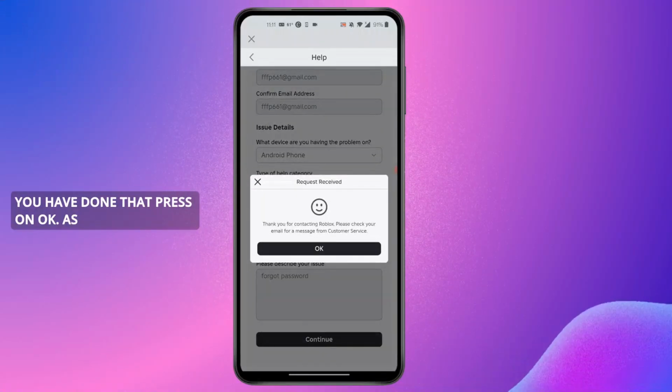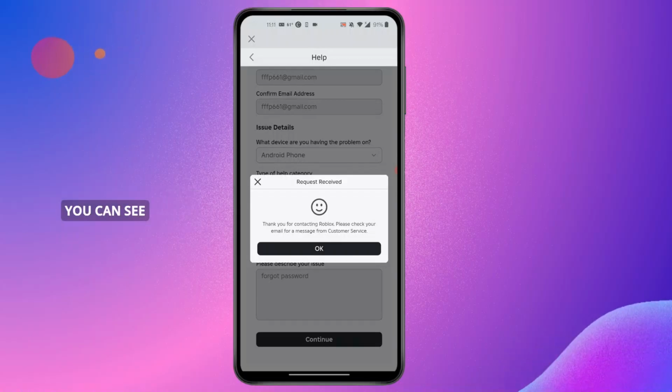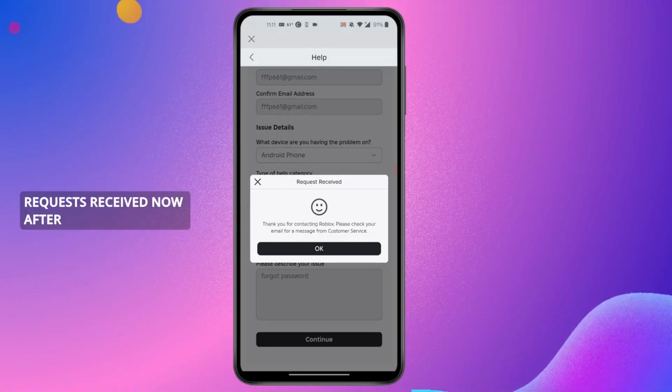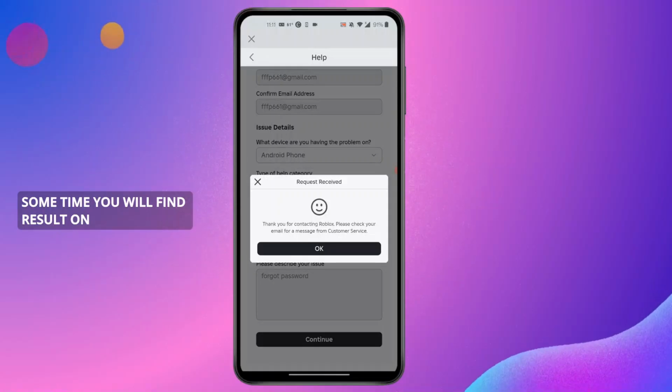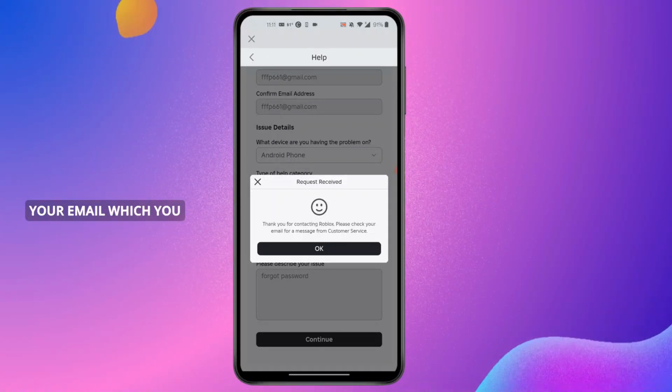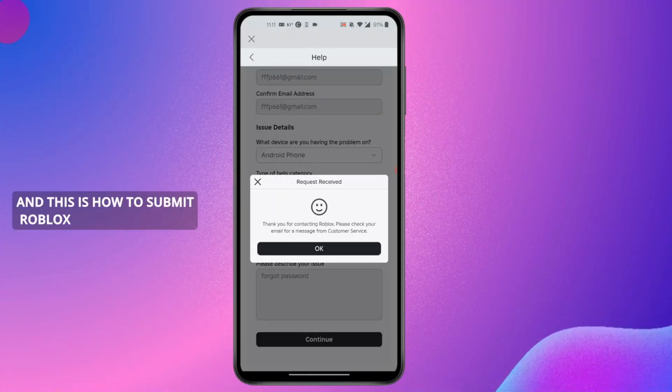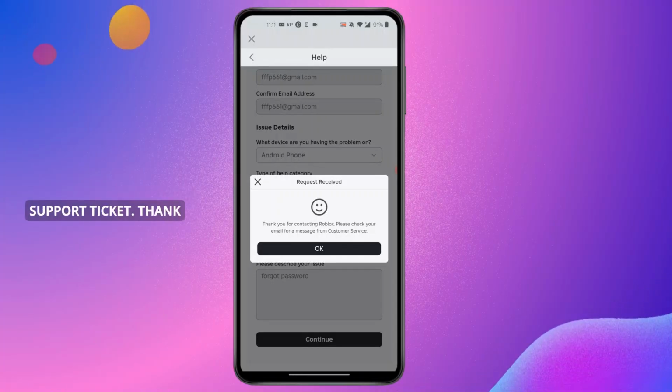After you have done that, press on OK. As you can see, request received. Now, after some time, you will find the result on your email, which you have added at the top. And this is how to submit Roblox support ticket.